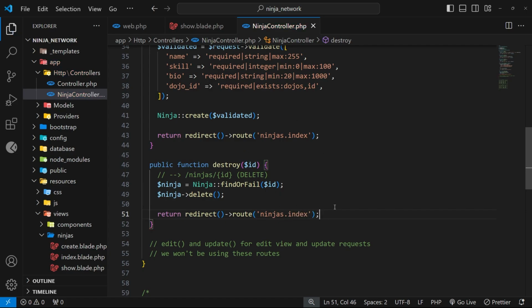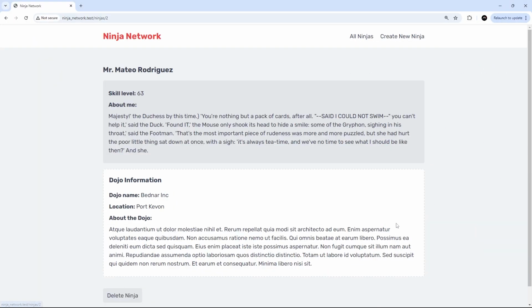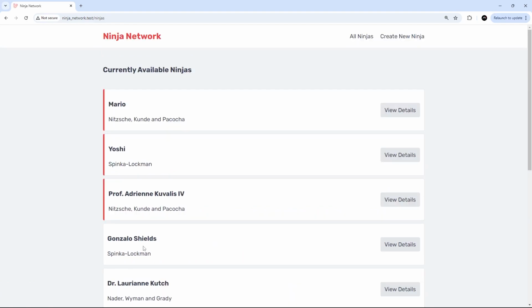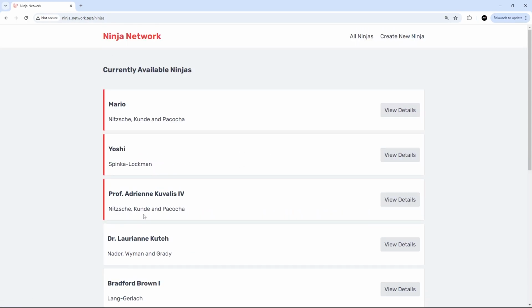So let's try this out in a browser. So then let's try deleting one of these ninjas down here. This one, for example, we can see the button down here, delete ninja. And yep, it's gone. Let's try another one. So remember this name, Gonzalo Shields, cool name. And then down here, delete the ninja. And yep, it's gone. Awesome. So this is all working, my friends.